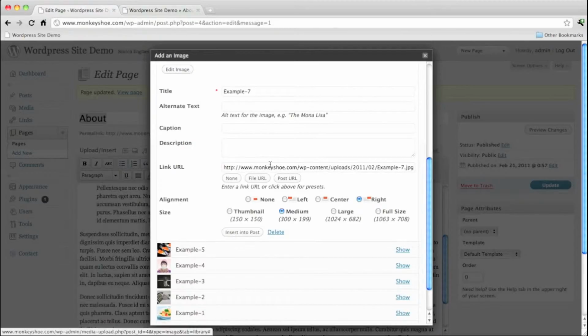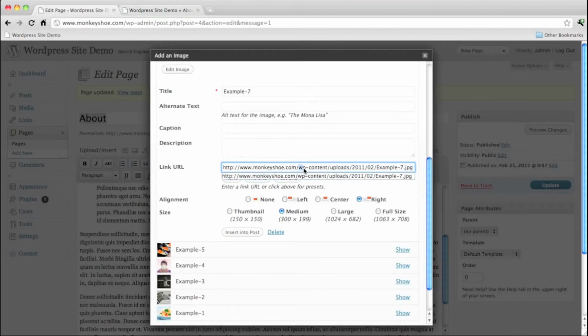The link URL, so right now by default it's going to link to the image. You can change this. Let's say that I don't actually want this image to link to a larger image of itself. I just want it to go to the home page. So if this image is clicked, it's going to go to the home page.